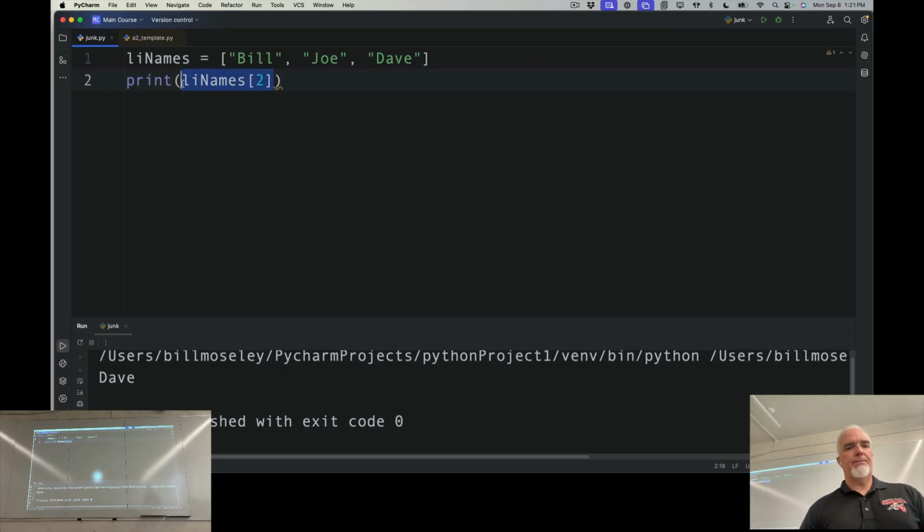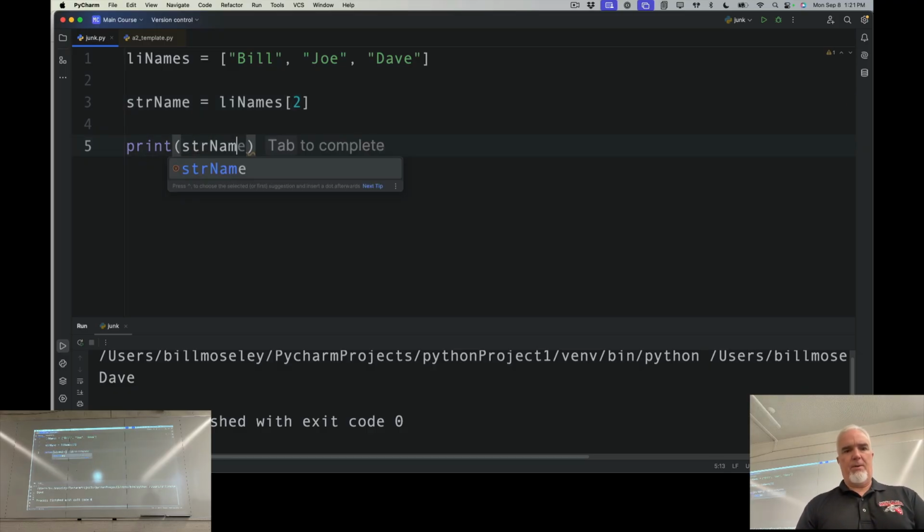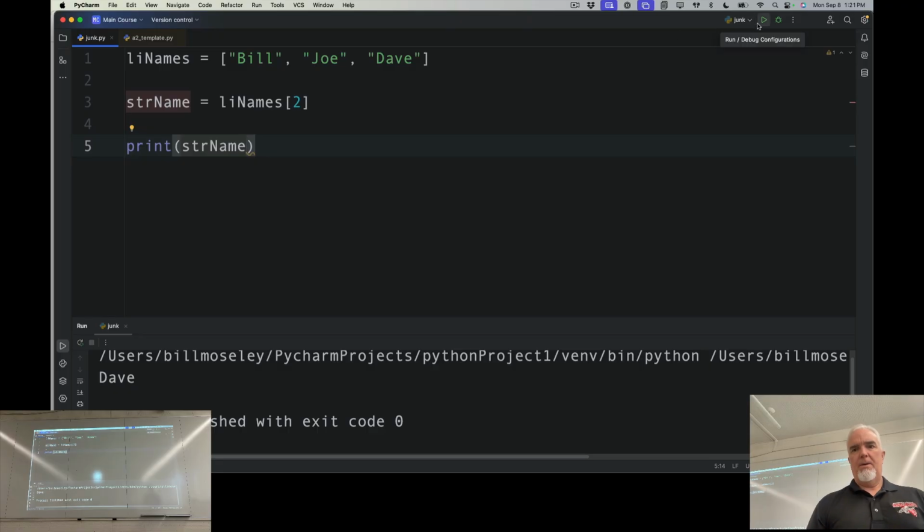Okay, I can also, if I want to, take that Dave and put it into a variable. I'll call it str_name equals li_names 2. And then if I print that variable, you can see that it does the same thing. It prints Dave.